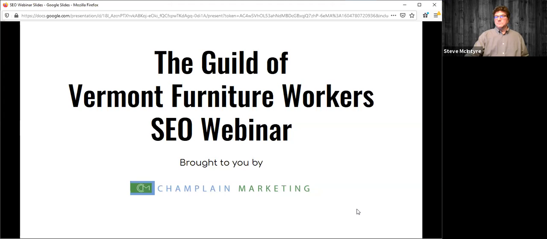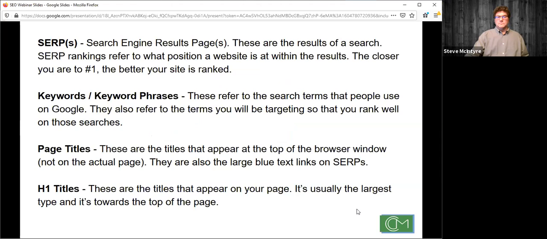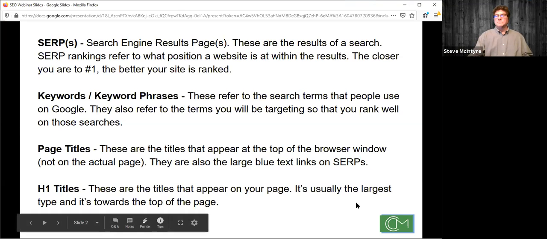First, let's go over some of the terminology so that you'll know what I'm talking about once I get into the geeky stuff. SERPs, Search Engine Result Pages. These are the results of a search. SERP rankings refer to what position a website is at within the results. The closer you are to number one, the better your site is ranked. Keywords or keyword phrases. These refer to the search terms that people use on Google. They also refer to the terms you will be targeting so that you rank well on those searches.